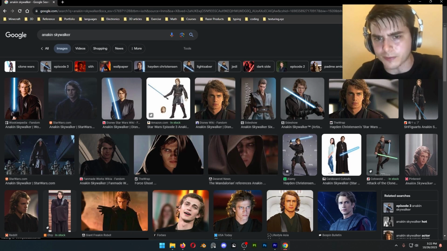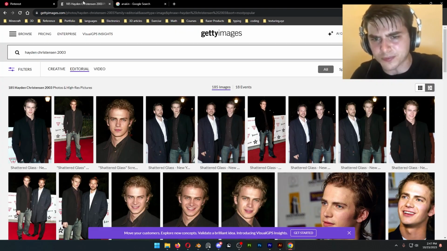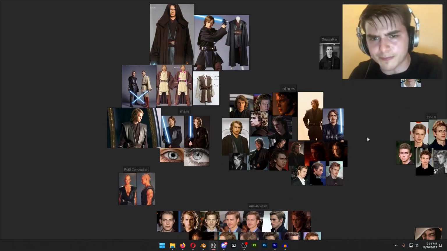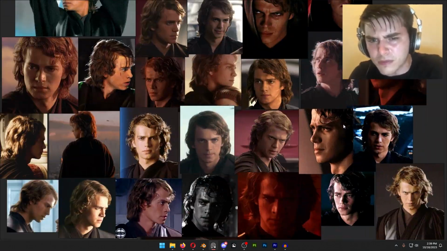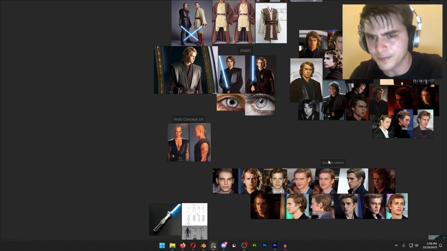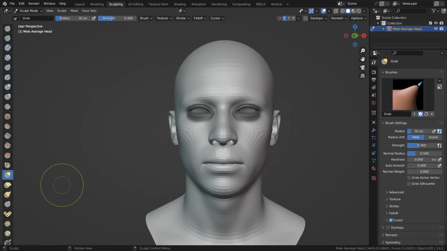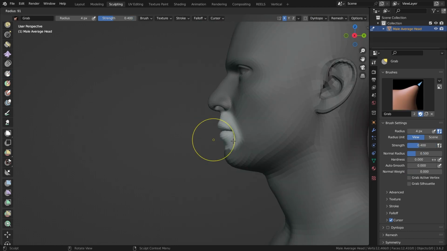The great beginning to any art project is collecting reference. So I went to Pinterest, Getty Images, and Google and grabbed a bunch of reference images and threw them into PureRef. PureRef is a free image viewing software for artists, and I highly recommend it. And then I jumped into Blender and started sculpting.